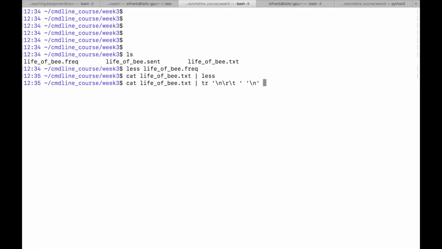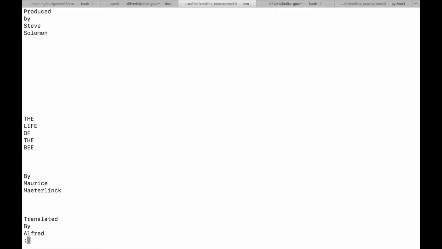Okay, let's again use less to see what the result looks like. Now you can see that there are a whole lot of empty lines here. This happens because we may sometimes have several white space characters after each other in the file, and each of them gets transformed into one new line. Okay, let's quit less using Q.